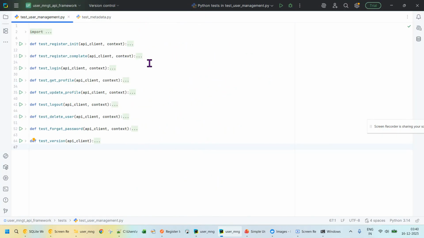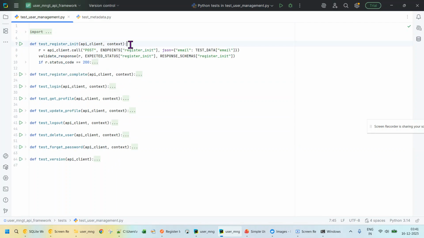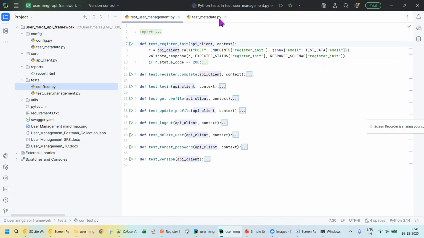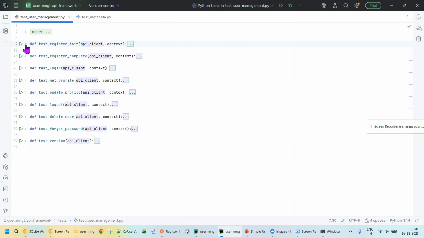We have a registration, then complete each endpoint. We have a separate test case, so in a way it will verify each and every method and API. There are some common things, for example the API client, which is from the conftest. Every file has its own advantages, so we have done a separation so that we can reuse it across other places. For the registration flow, every API has an individual test case.